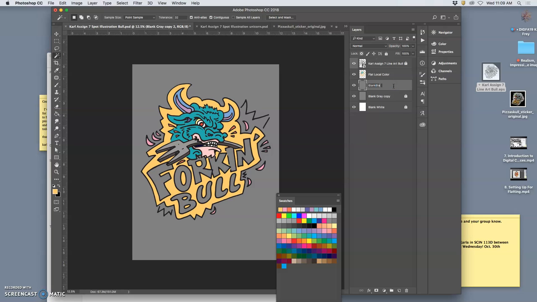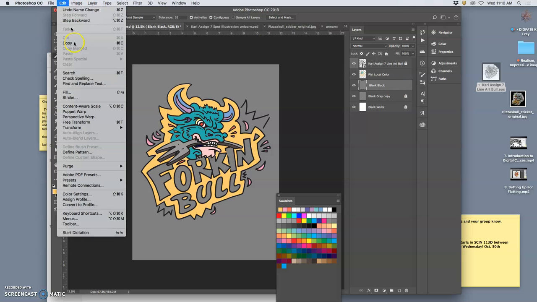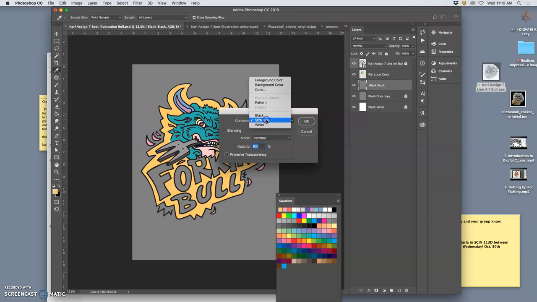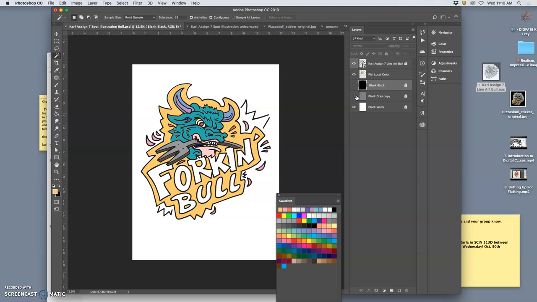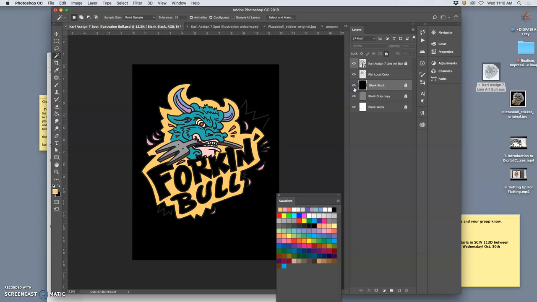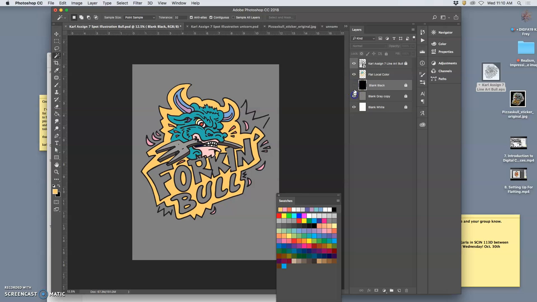blank black. And then go to edit fill 100% black, right? And then lock that. So if your illustration can look good on all three backgrounds, then you have a lot of versatility. And you can see what I haven't colored yet, right?